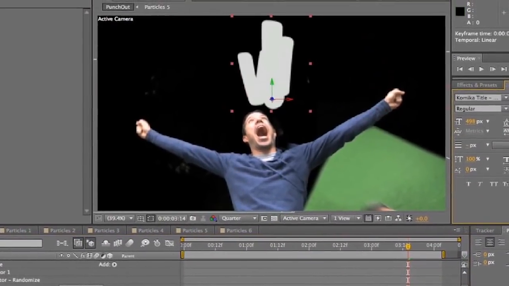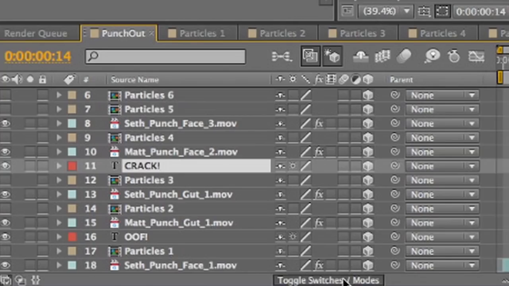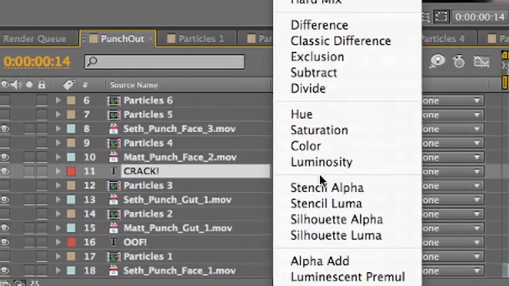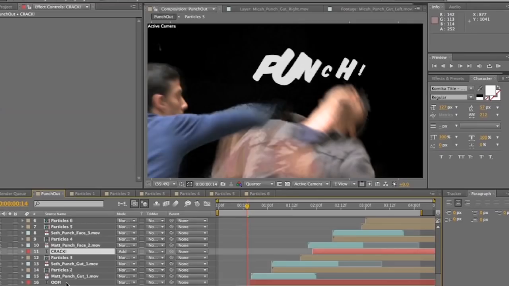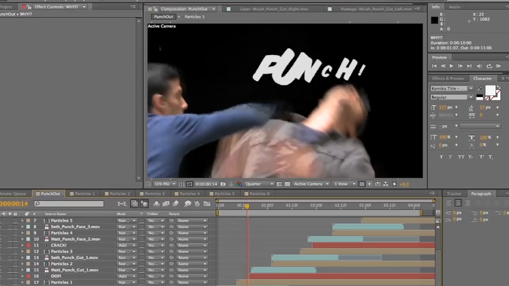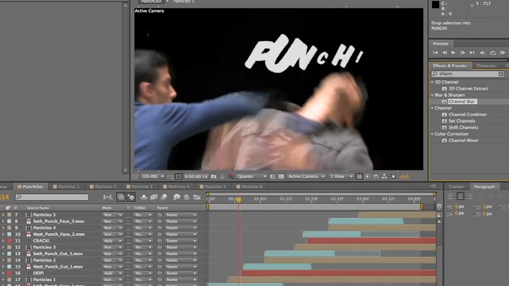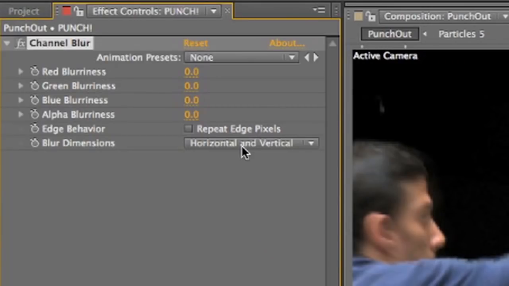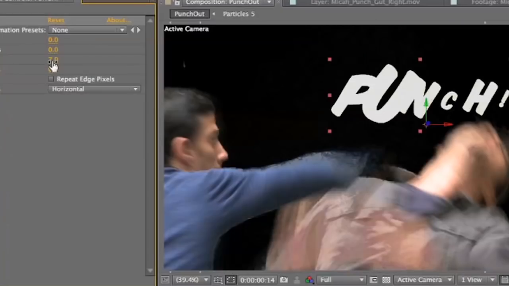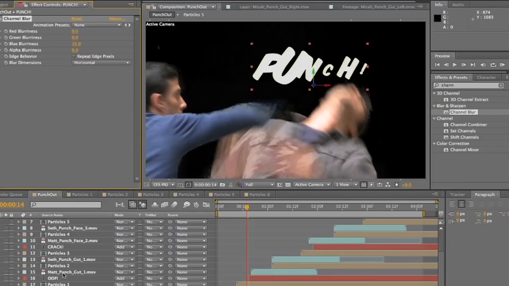So then once we have all of our text layers, we're going to go down here and toggle our switches and modes and make the composite mode for all of our text layers add. Do that for all of our layers, and then we want to find the channel blur filter and drop that onto our text layer. And we want to set the blur dimensions to horizontal and then increase the blue blurriness. And that creates these yellow burned edges of the text, which looks pretty cool. And then we'll just copy and paste that to all of our text layers.